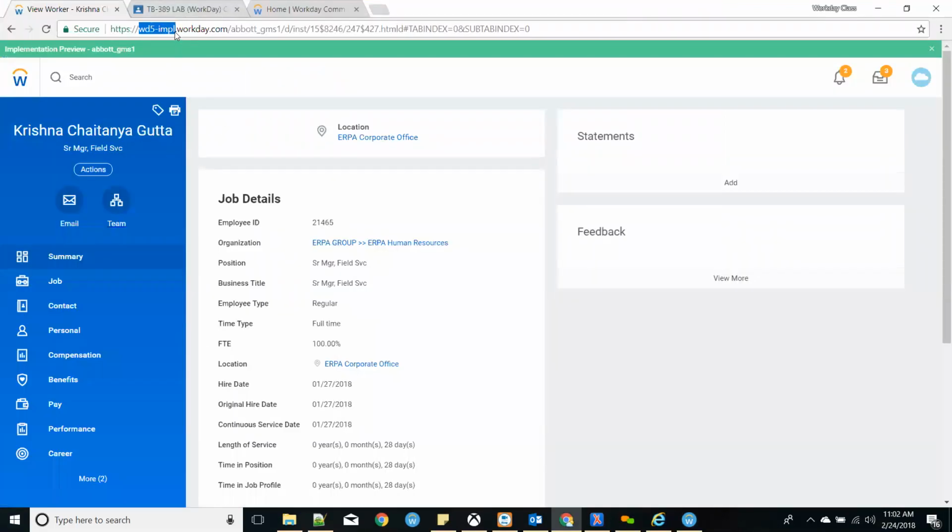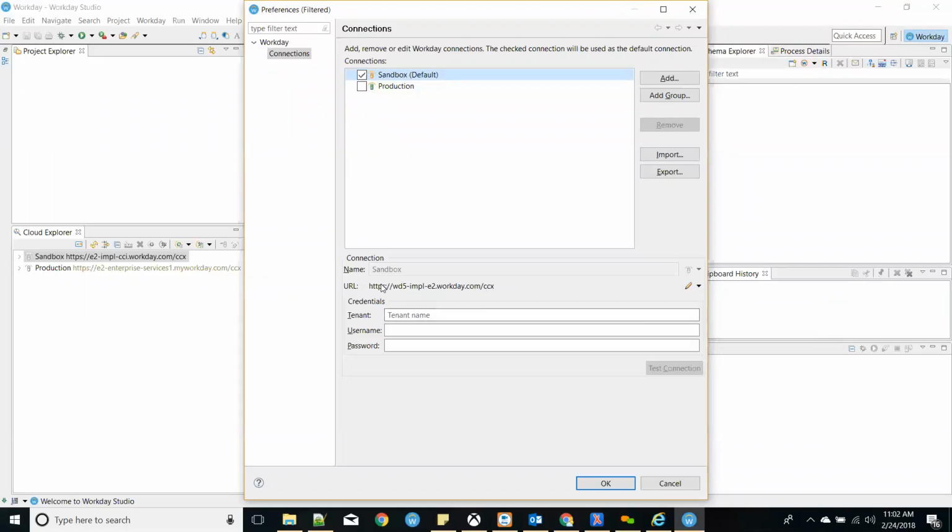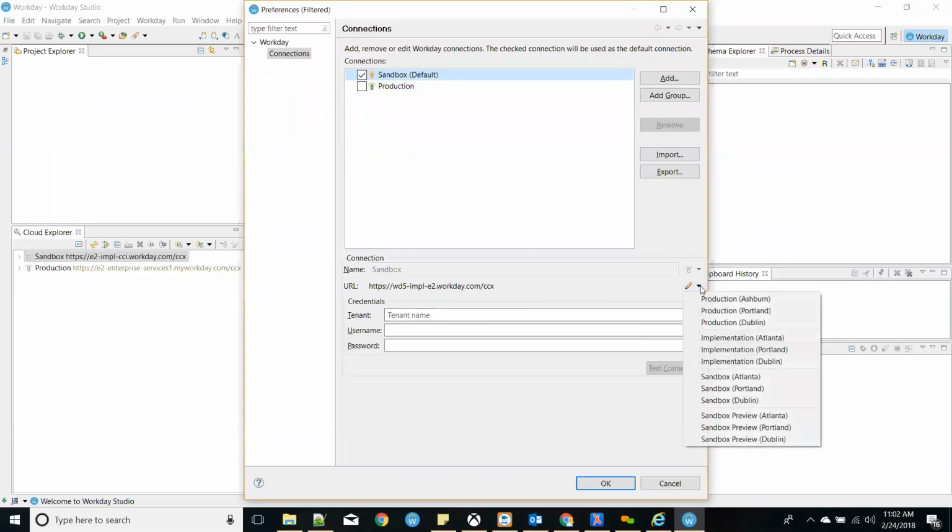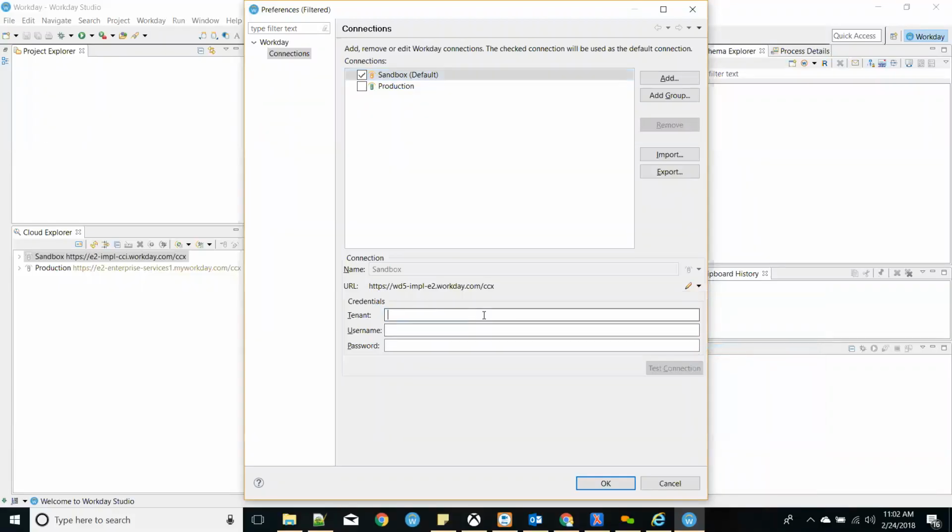So I go to my user, I look at what the start of it is, and I basically have to equate it to my URL. So I'm on an implementation, I click Portland, and then I give it a tenant name, Abbott_GMS, and then I have my credentials.